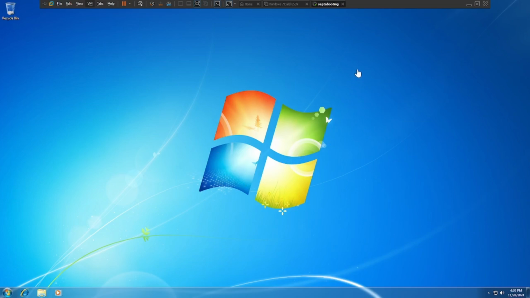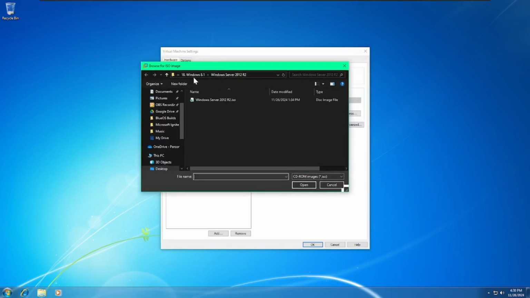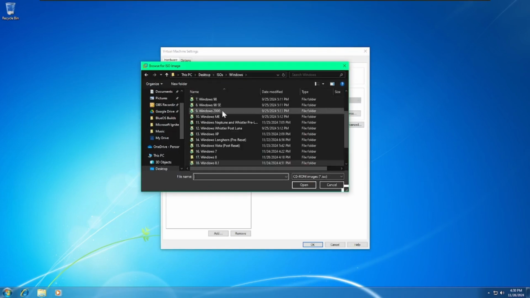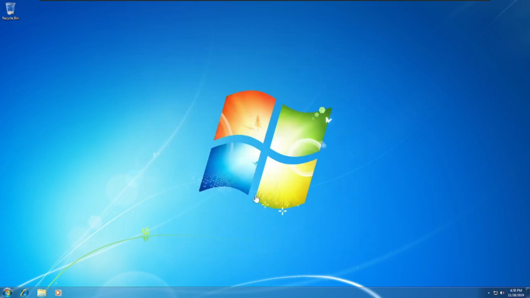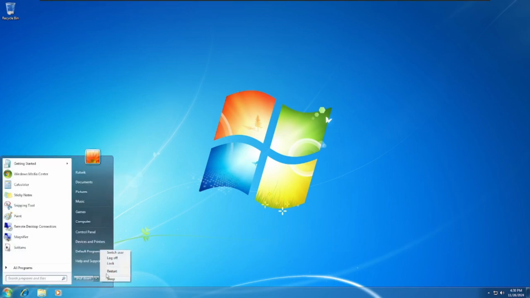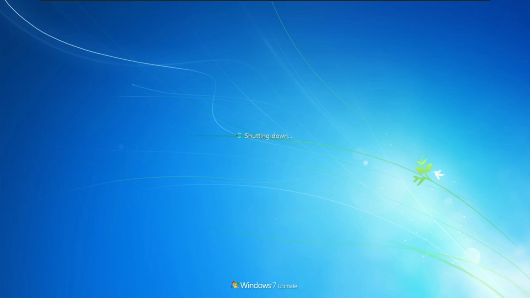Let's go to Settings, Browse. Let's go to Windows. Oh, there is a Windows 8.1 ISO, so there's a Windows 8 ISO as well, so we don't have to download another ISO. At least I don't think we do. Okay, so now we're going to reboot, and hopefully this should work just fine. We should be able to boot from the ISO, and then we should be able to install.